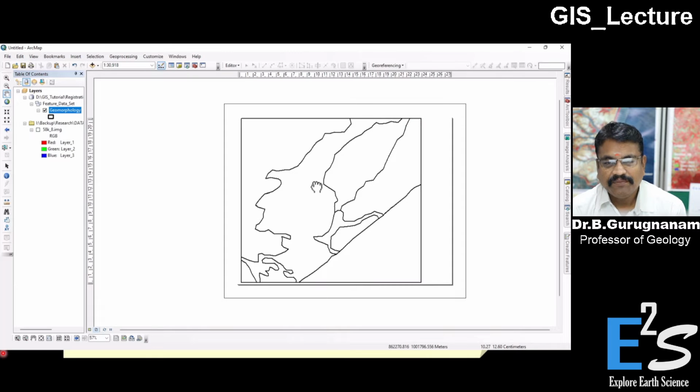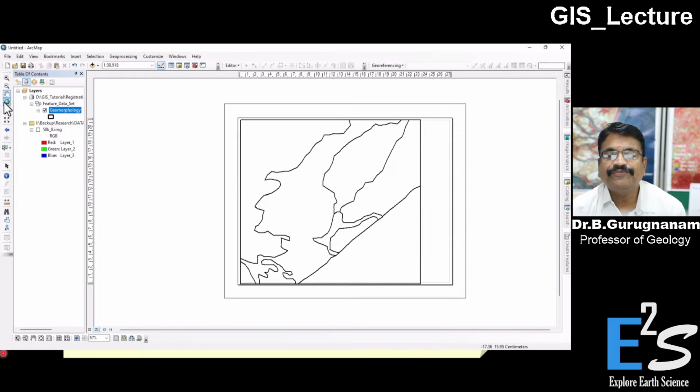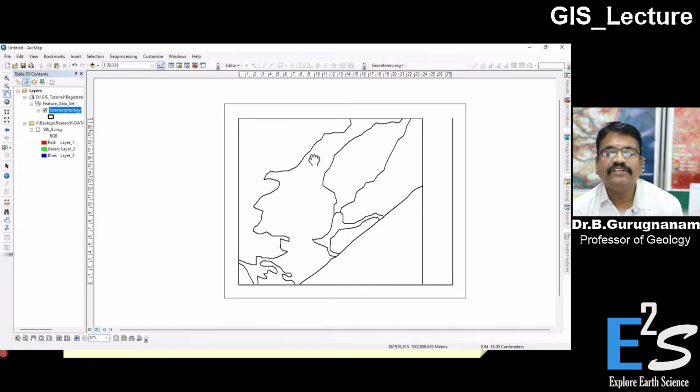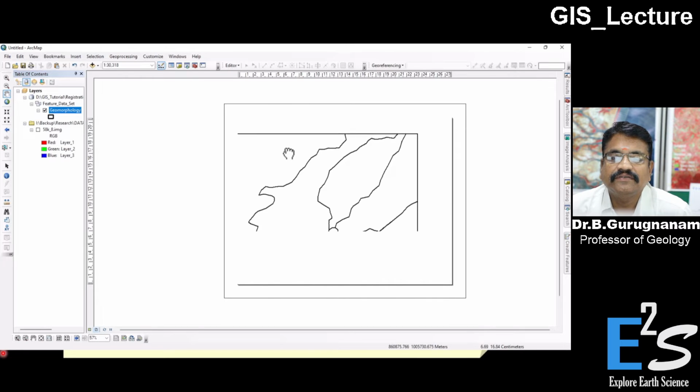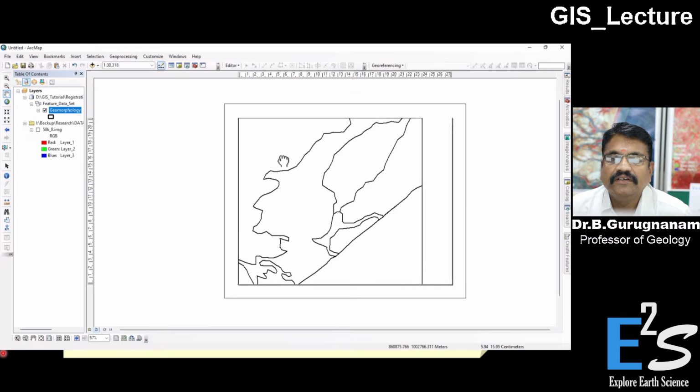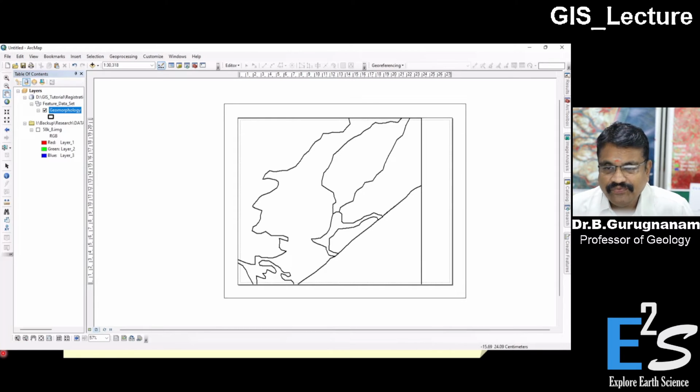With the full extent I am now doing, you can fix it. Suppose you have a key map or any other photos to be added in this, accordingly you just fix the data frame in such a way that you keep all your information inside the map. Resize the data frame to fit with respect to the map content. Normally it should be full in size.